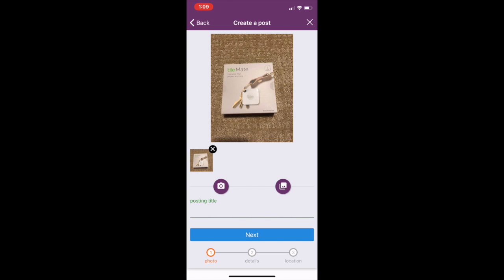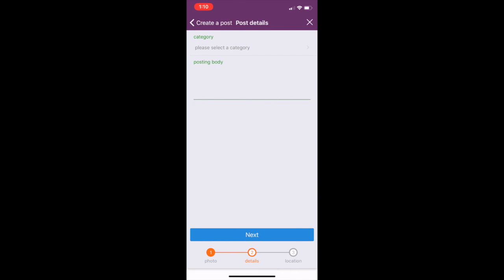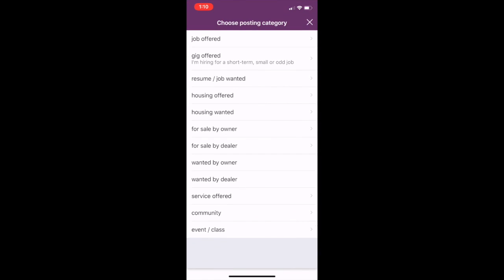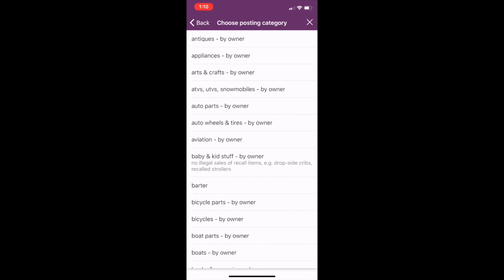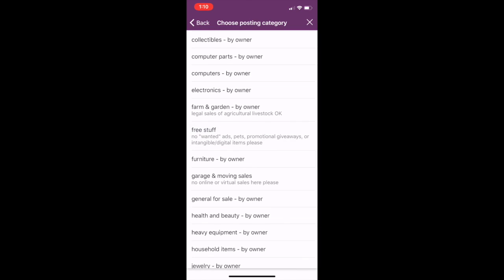You can see just like that, we've already got the photo up there. We'll hit next. You've got posting title, so we'll hit down here and put a title in. I like to put a location finder just so people know what it is, because sometimes people don't know. Go ahead and hit next. Category, we'll throw it in for sale by owner, and then see if they've got electronics.